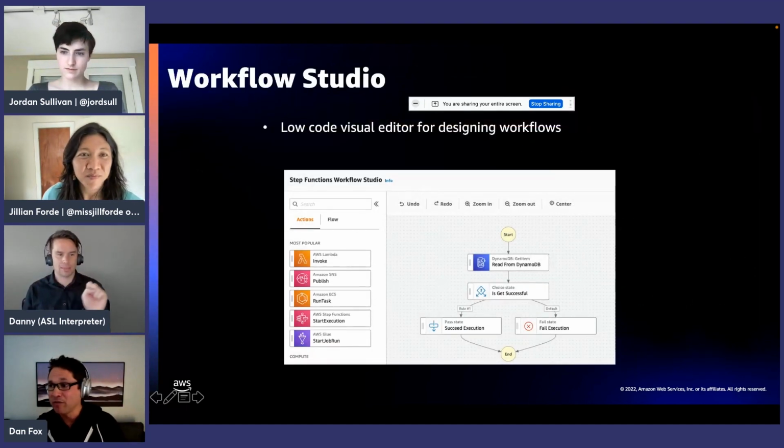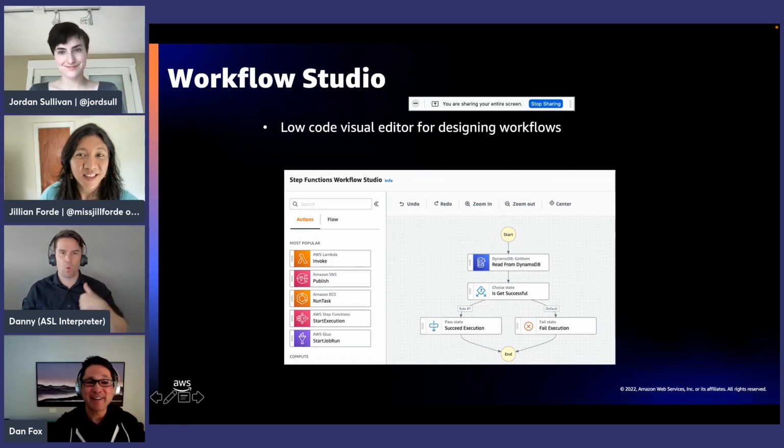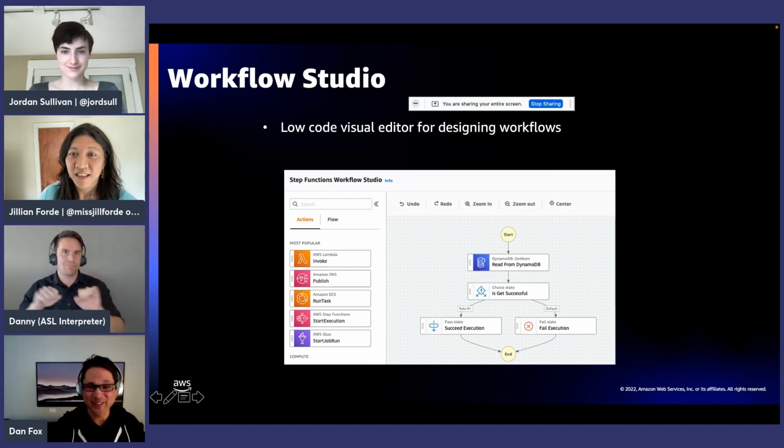We're going to get into Workflow Studio. I'm going to show you this interface. It's awesome. If you have a console open right now, go in and check it out. I think you're going to really enjoy it.